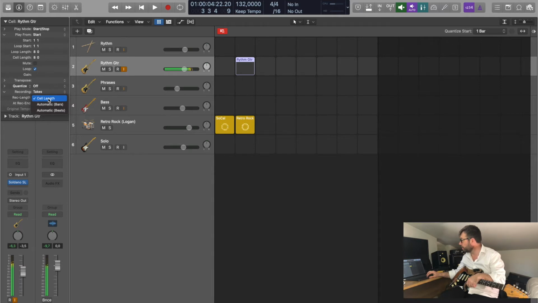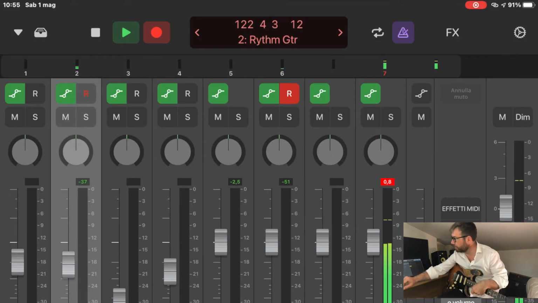A very important parameter is to set this to cell length, so that it will only record for the length of the cell you have preset in the parameters above. And at the end of the loop, change to play mode, so it starts playing when the loop ends. This is very, very important because when you finish layering one loop, it will start playing what you have recorded, and you can layer another loop.